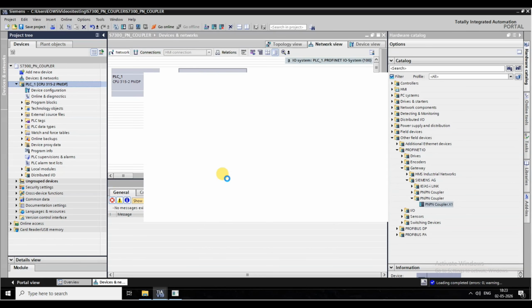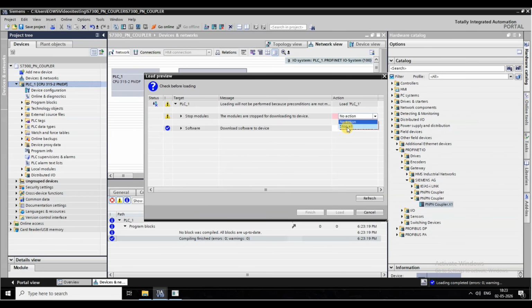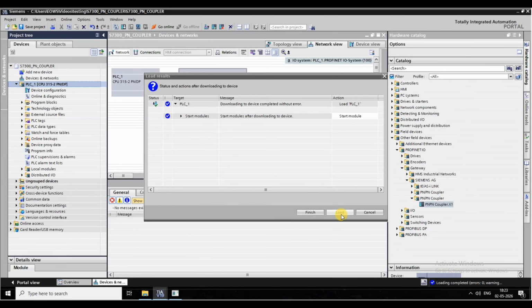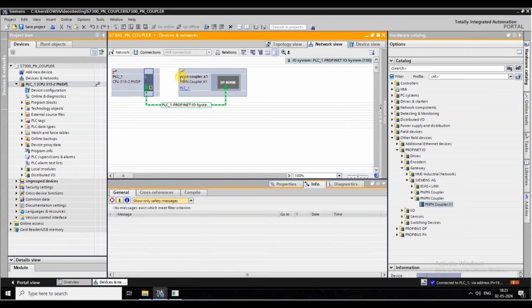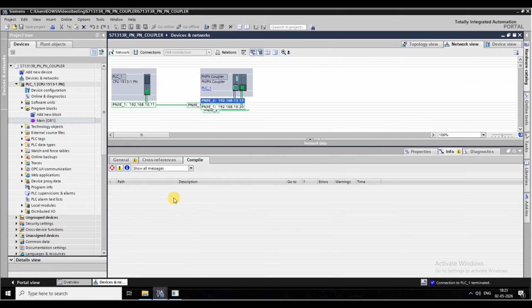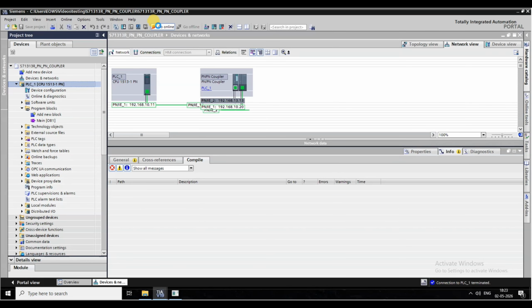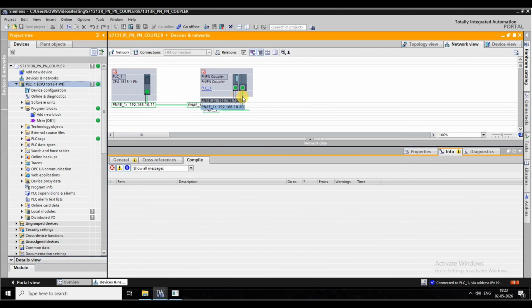Now download software all, select stop all, then load it, then finish it. Now go online. Same go online in S7-1500.